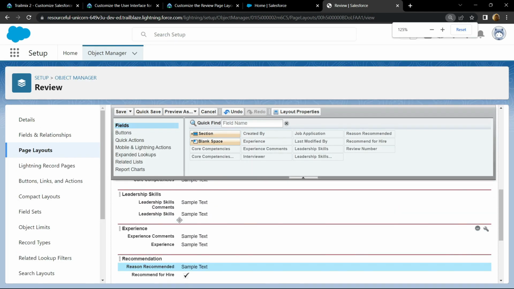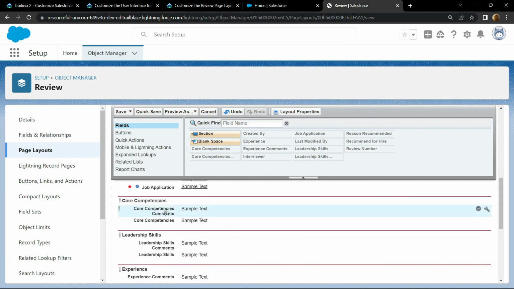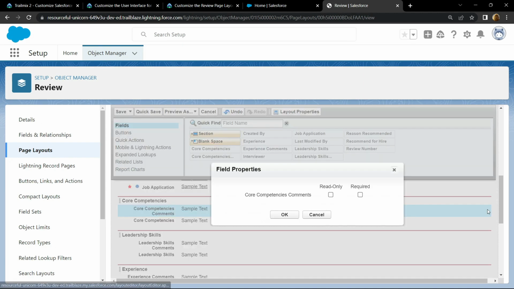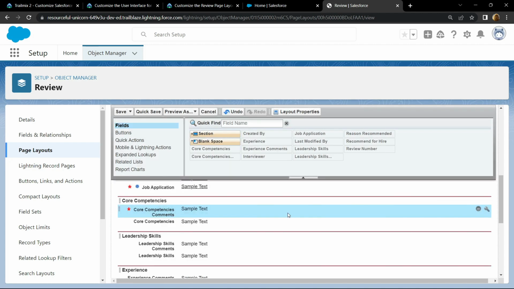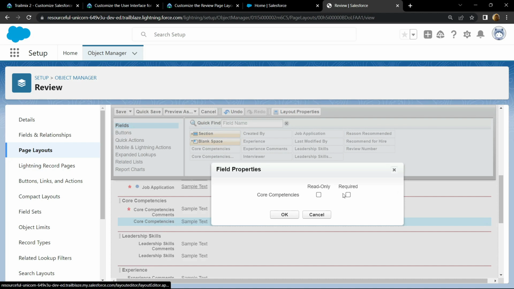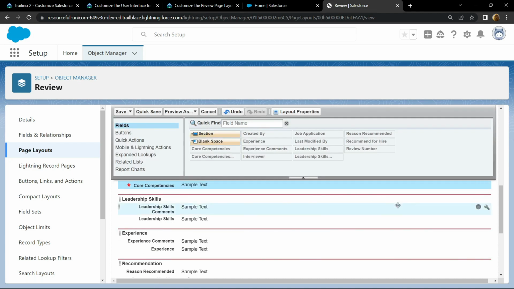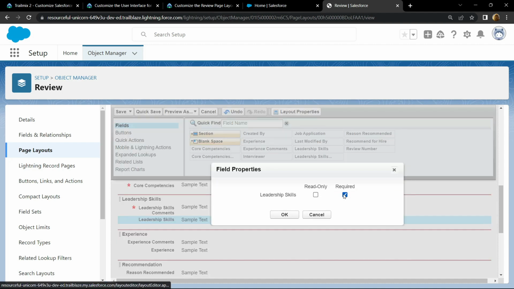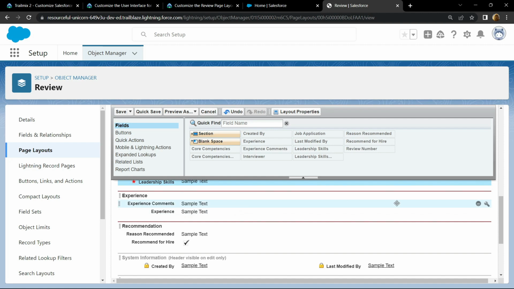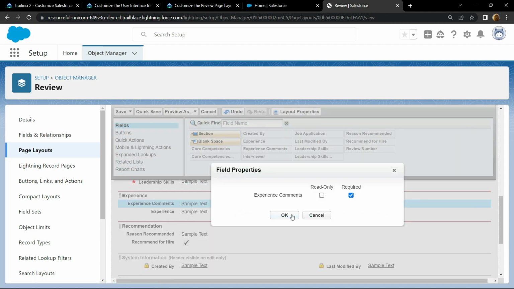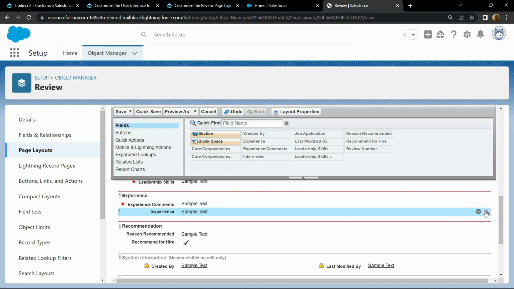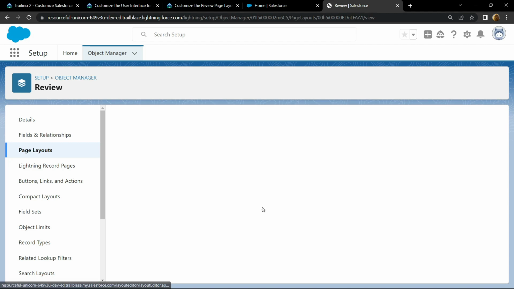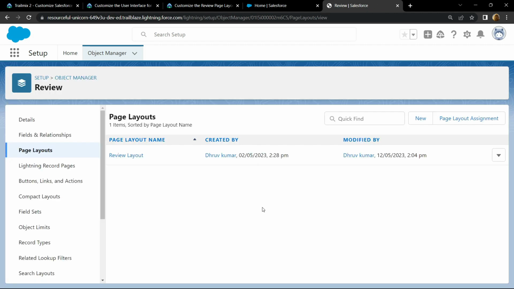Now let me zoom in a bit and open the properties for this core competencies. Open properties for leadership. And for this experience also. Then simply save everything. And go back.